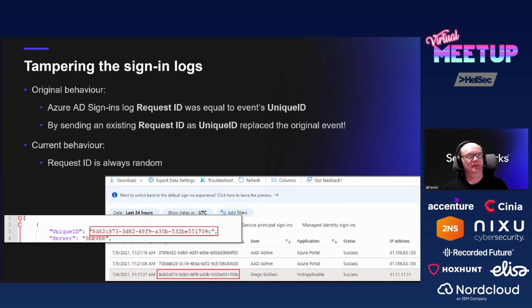And I reported this to Microsoft, and they said yes, we were able to reproduce that, and I was awarded a $10,000 bounty for that. And they actually changed the behavior so that the request ID is now always a random GUID. It doesn't matter what I send there, it's always a random GUID. So the tampering part is not possible anymore.